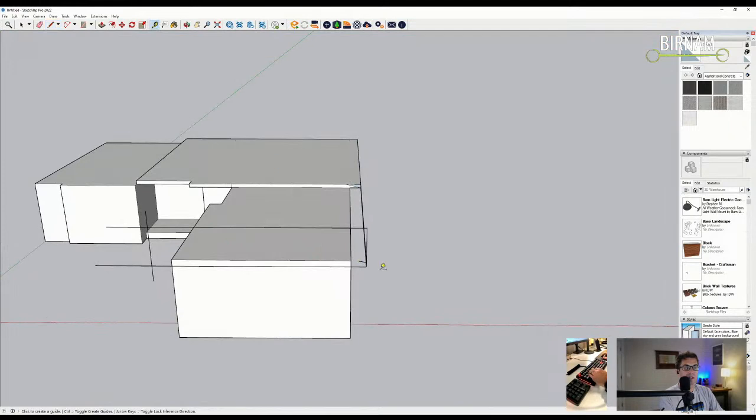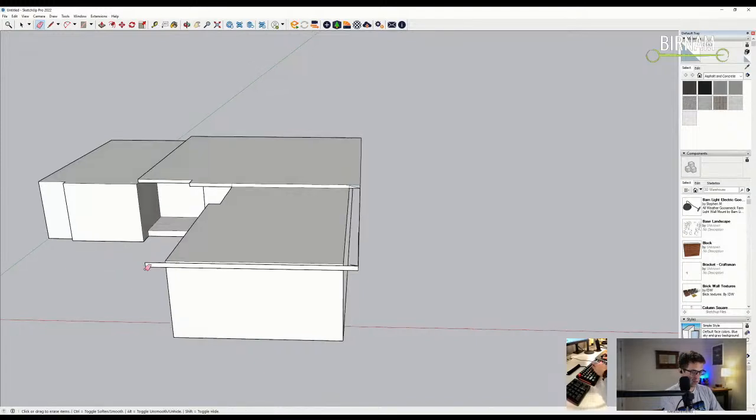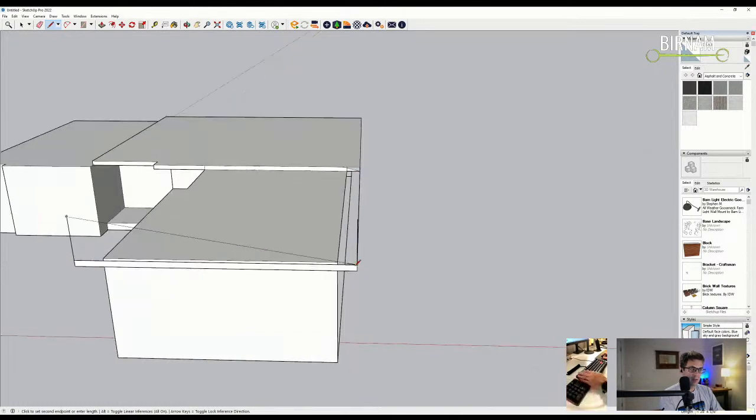Well, let's see here. We could just calculate it. 28 feet. So in 28 feet, it has, what would that be, 56 inches of rise? There we go.